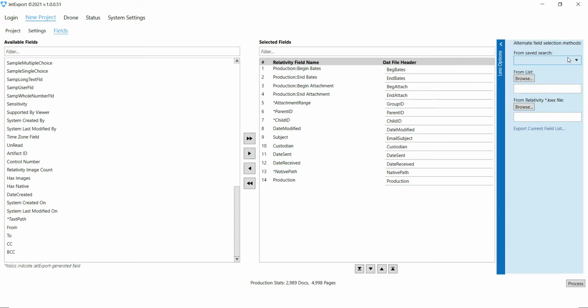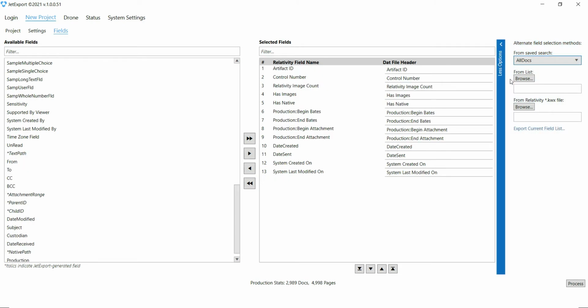The Fields tab also features alternate field selection methods. Fields can be selected by reading a saved search in Relativity. So if you have a saved search that already contains the fields you would like to export, pick that saved search in the dropdown, and JetExport will match that field list.